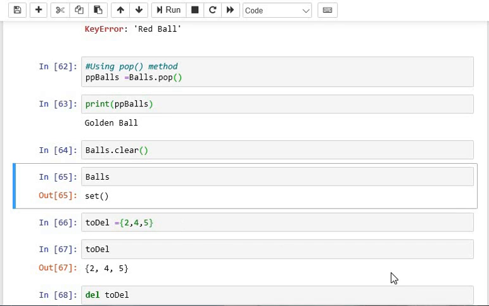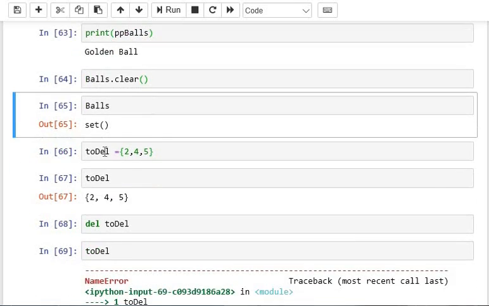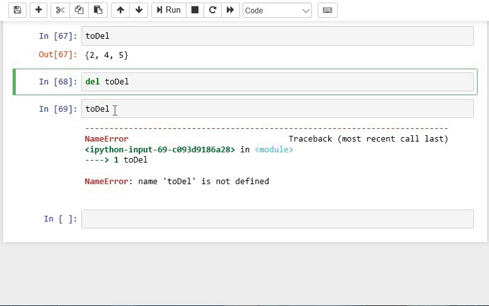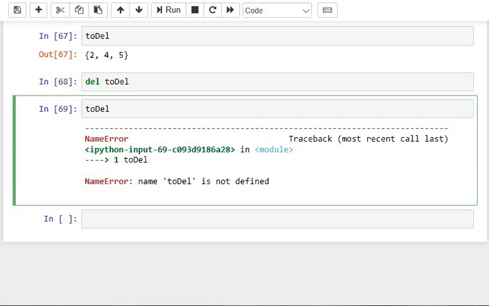So we can also delete. How do we delete the set? We just use del on the set. So we delete it from here. And when we check, maybe it's available there, it's not, it returns an error.